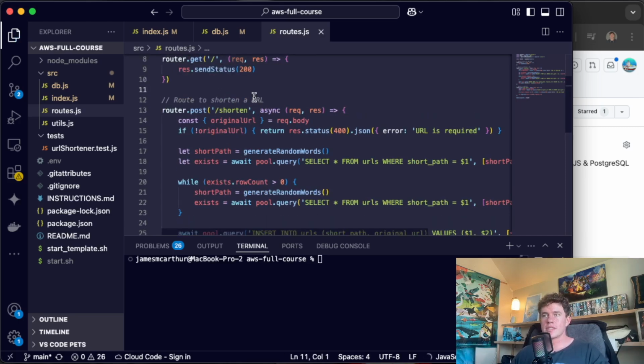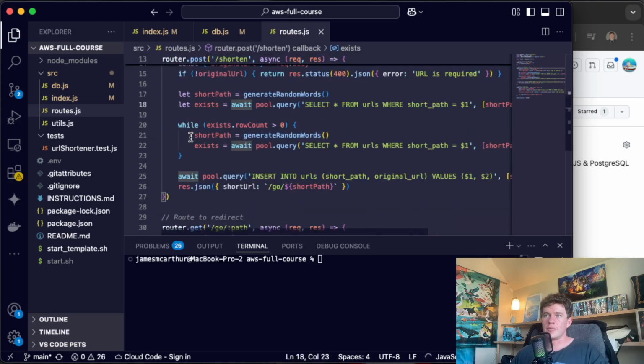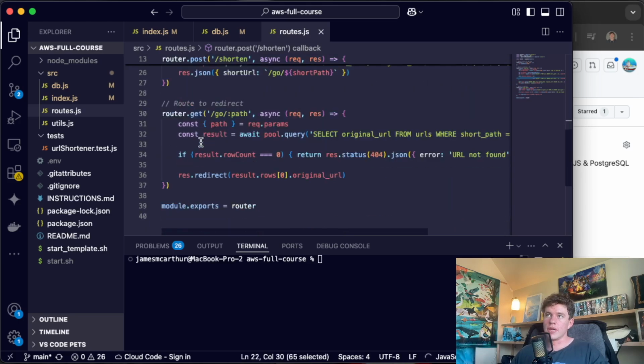Then we have a route to shorten a URL. Essentially what happens is when someone posts their URL to this particular endpoint, we generate the short path, and then we just write the pair of them to the database. So we have their URL, and we also have the shortened URL. And then the final endpoint, essentially what it does is it just gets that path. So when someone looks up or types in a URL with those 3 keywords, we look in the Postgres database, we search to find those 3 keywords, and we find the URL that's associated with it, and we redirect them to that URL.